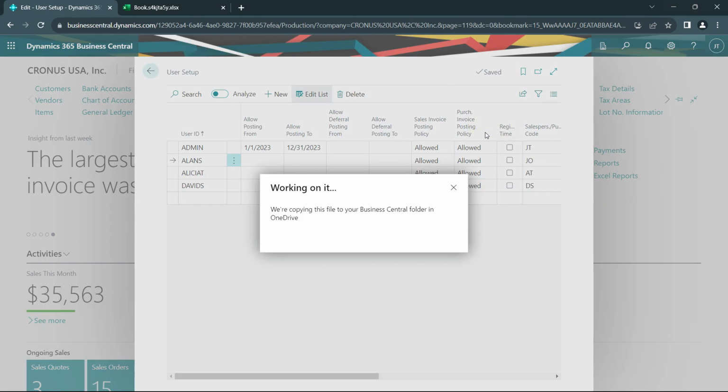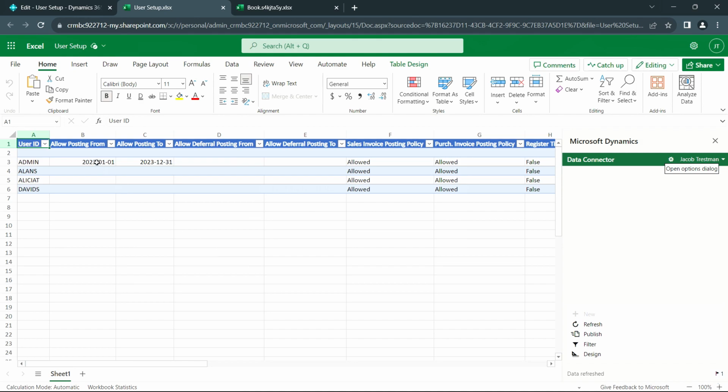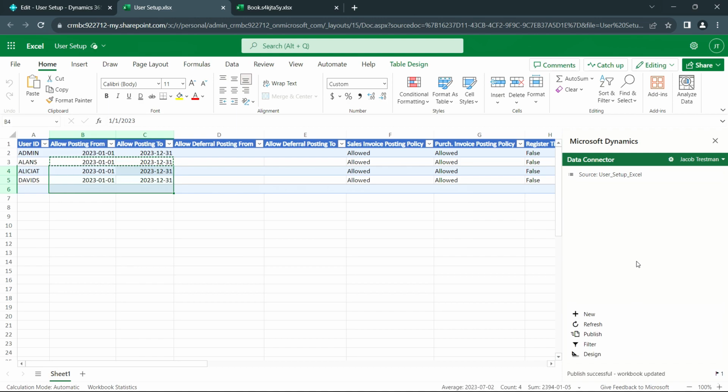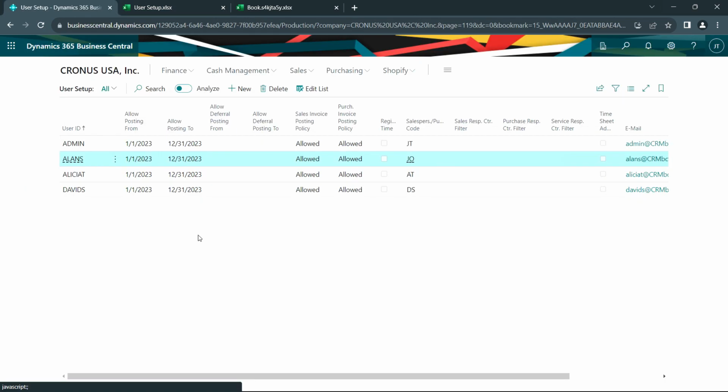Let's edit in Excel. And what I can easily do is then just copy this information down to the other users, publish it back into Business Central, and I'm done. And this is an easy way to control the period end and cutoff for your general ledger.